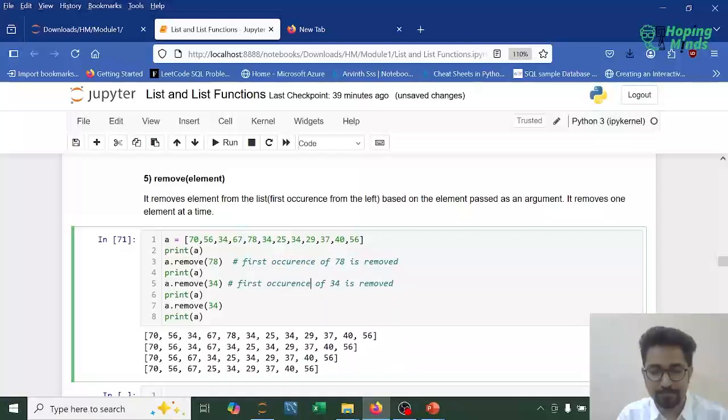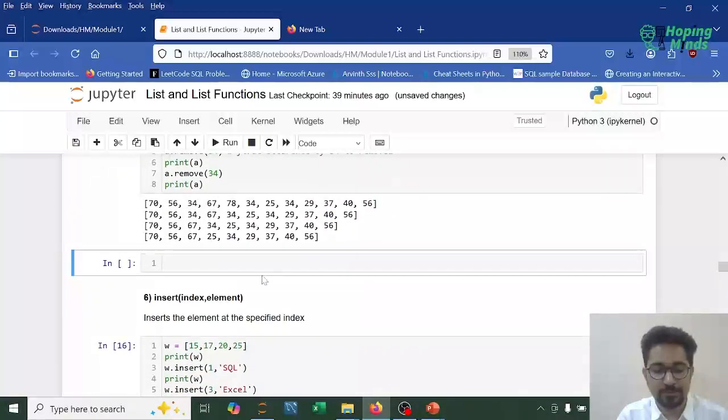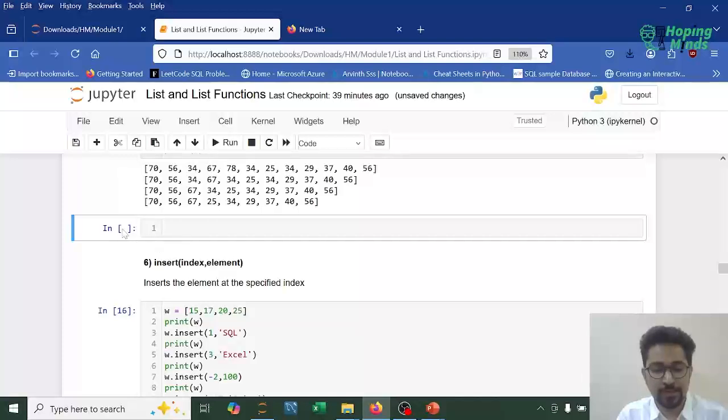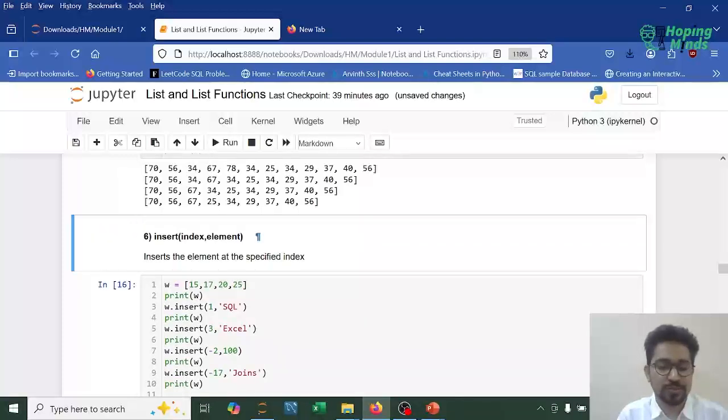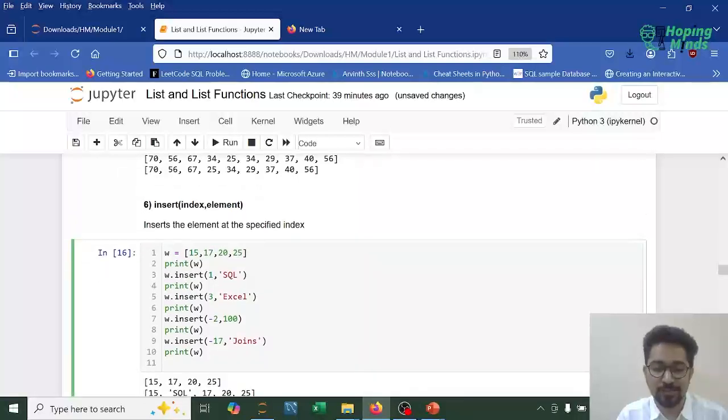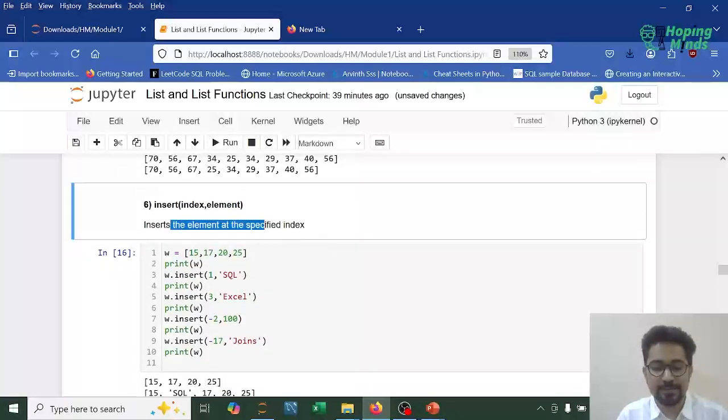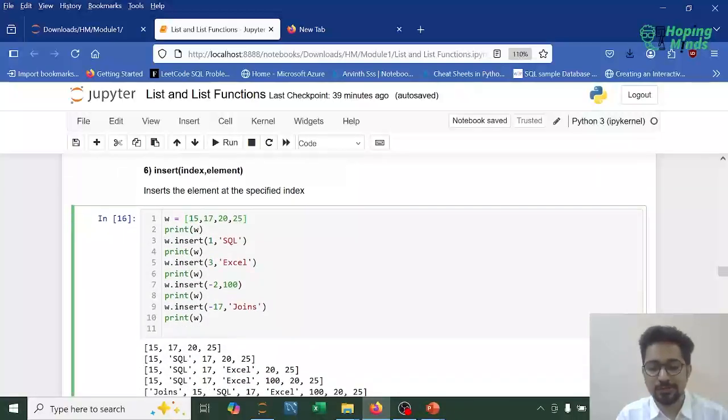Next, let's understand the next function, which is insert. So insert, as the name sounds, is used to insert an element at a specified index, where the index and the element are function arguments. So it inserts the element at a specified index. Let's observe the example. Over here I'm having a list, and the list is, let's say, 15, 20, 15, 70, 20 and 25. Now in this list I want to insert SQL at index 1. So at index 1 the previous element was 17.